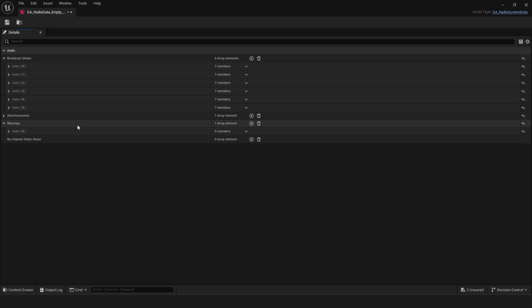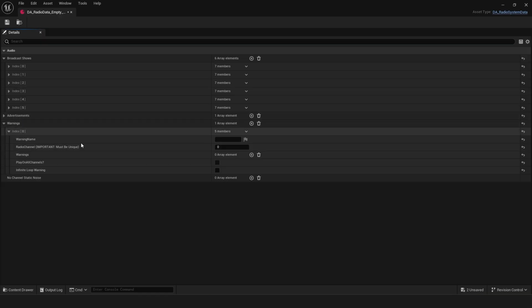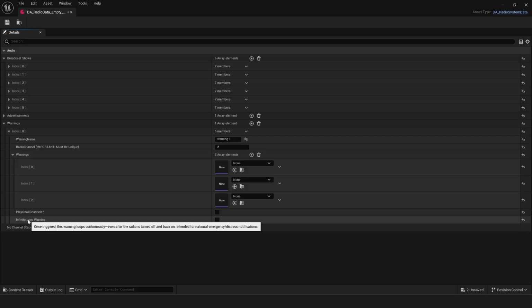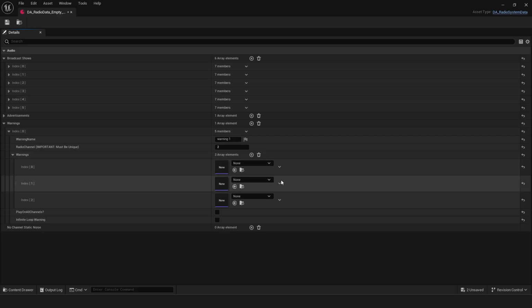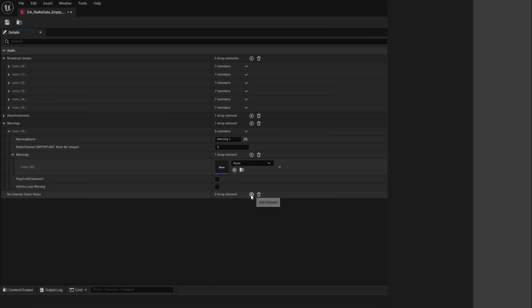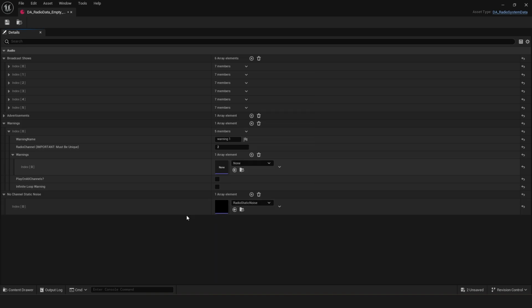The warnings down here are actually the same system as advertisements. They will also interrupt in between broadcast shows. Warning 1 on channel 2, and then add some warnings. This could be breaking news, weather storms, and similar. You can also choose to play these on all channels. This will ignore the value here. You also have the option to infinite loop. So normally you have only one in this, and when this is playing, it will continue looping this warning. And last, this is static noise. This will play on all channels that don't have any content.